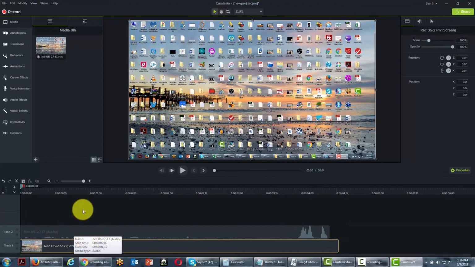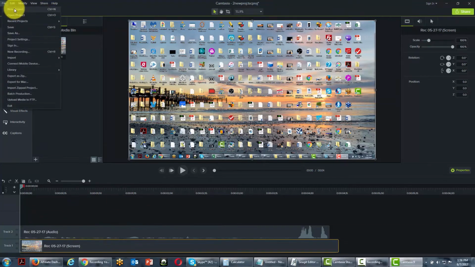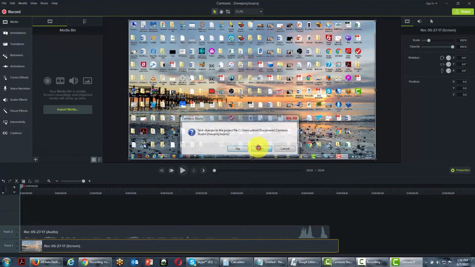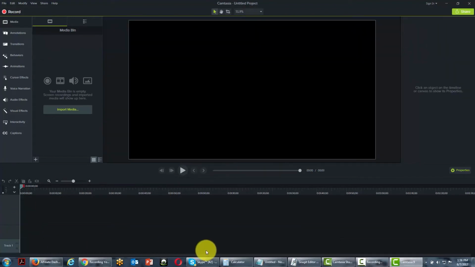Now, in order to clear the timeline without making any changes, all we would need to do is go to File, click New Project. Now, Camtasia will ask us to save any changes to the current project. Because we haven't made any, we don't have to save any. So we're just going to click No. And then the timeline clears again.